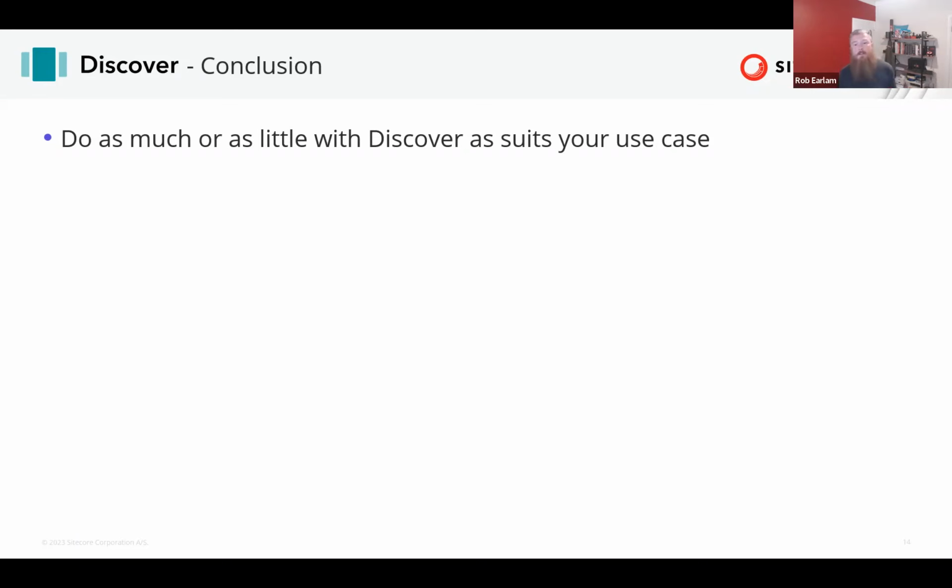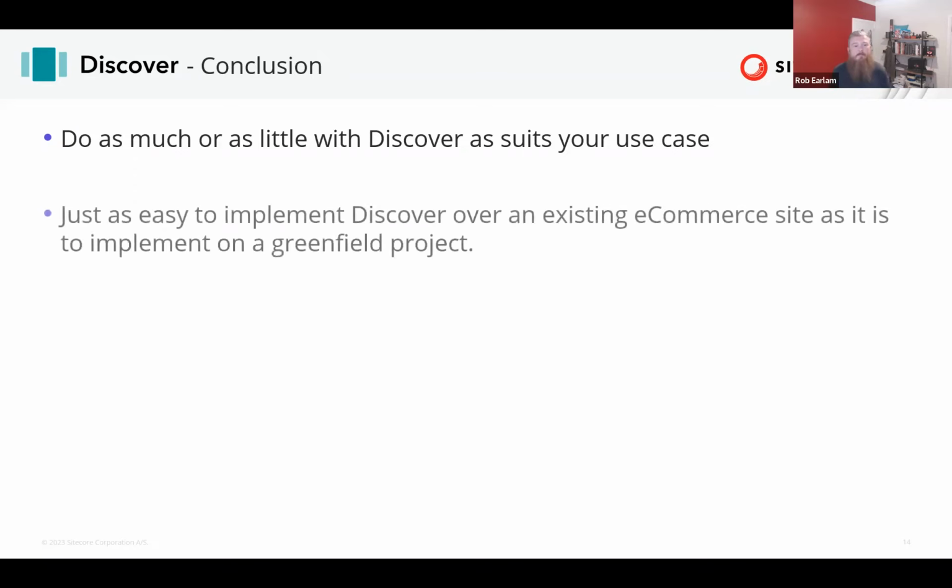They've gone all in on it, and they're getting great value from it. At the other end of the scale, we have customers who are really selective with their Discover usage, really targeted usage of certain catalog listing elements across their different experiences. And there's everything in between. You really can dial it up or down to fit your use case.